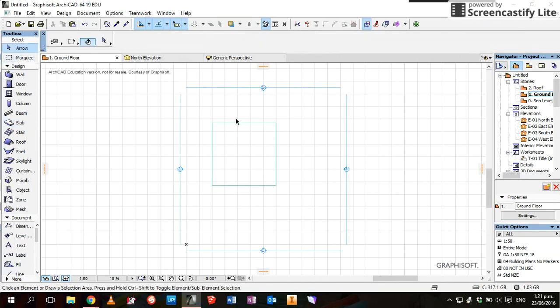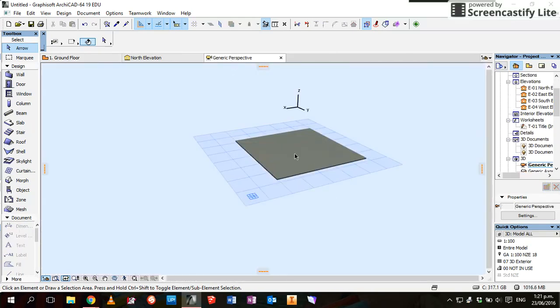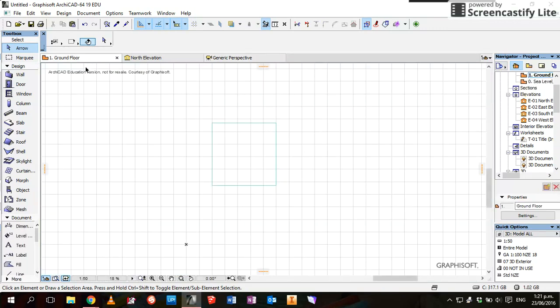Now to check out what we've just created, I go to generic perspective. You can see the concrete slab here. To get it back to the view, I click on ground floor. And now I'm going to create some walls.